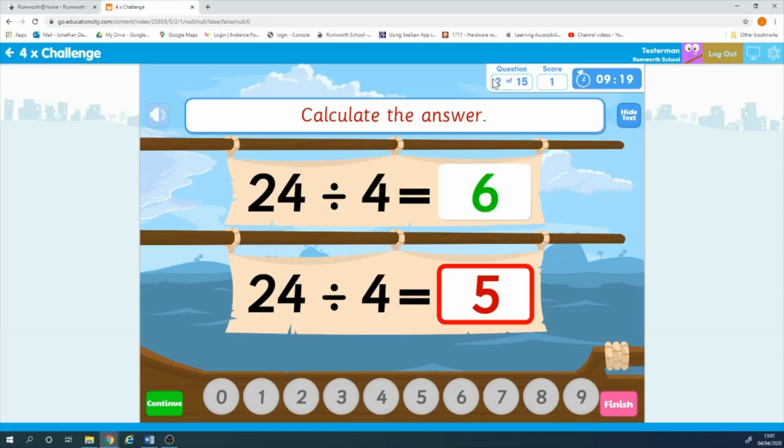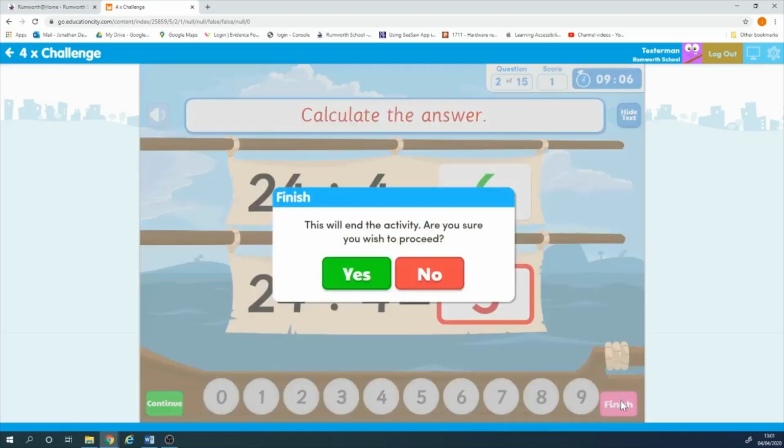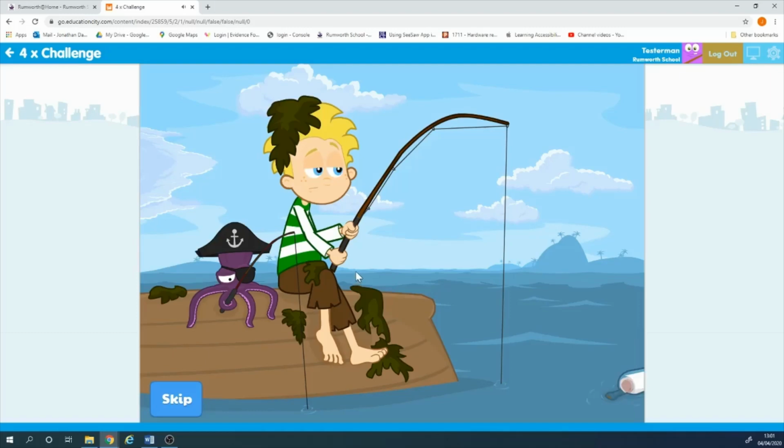Excellent. Now, you can see at the top here, you've got 15 questions, and I'm on number 2, and it's going to give you a score for each one as you go along. You've got 10 minutes as a whole to complete the activity. Okay, I'm just going to finish there. Yes, let's click to finish.